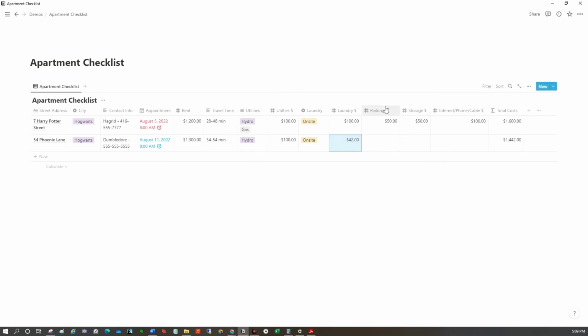For parking, it would probably be around $50 that they might charge you for additional parking. Sometimes they charge, sometimes they don't, sometimes it's included in the rent, but if they do, this column is here for you to place the amount. Storage might cost you anywhere from $50 to $80. For this one, let's say it's $80.